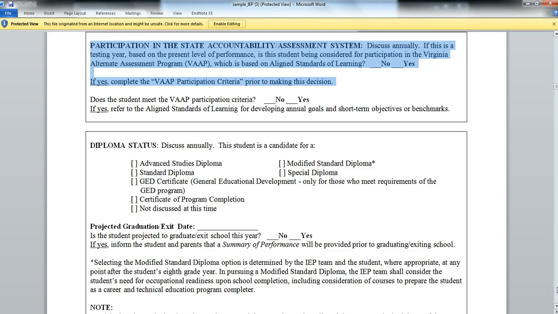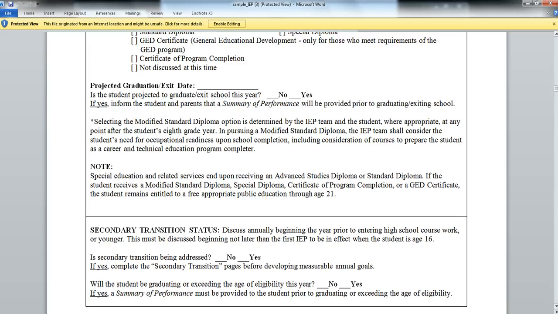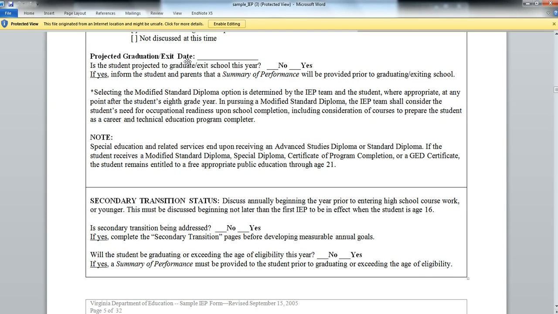Going down a little bit, projected graduation exit date is what they are, and if they are going to be hitting their age of eligibility, which is 18, then you need to make sure that the student has what's called a summary of performance. And the secondary transition status, are they going to be going towards that secondary transition, life skills, community skills, and so on.